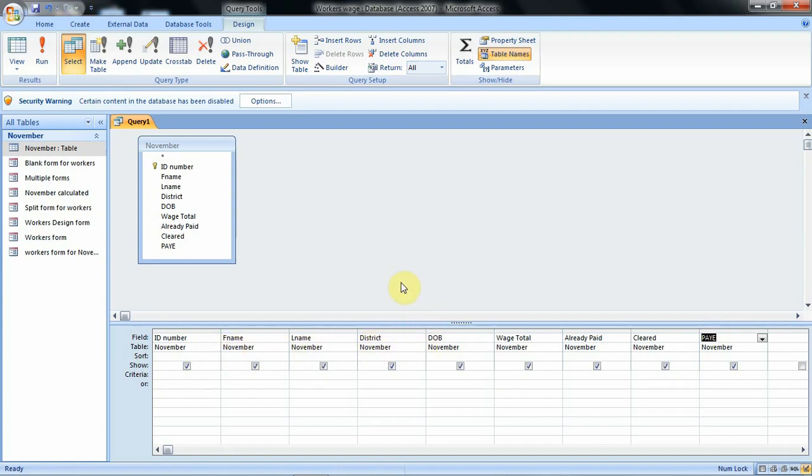Now, when you're done with inserting the field names, then you have now to specify or to put the condition that you want the data to meet, so that the query can go ahead and select that data and then display that data for you, basing on the criteria that you have put.